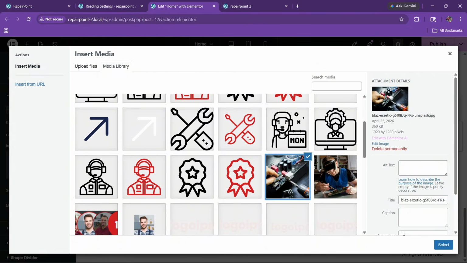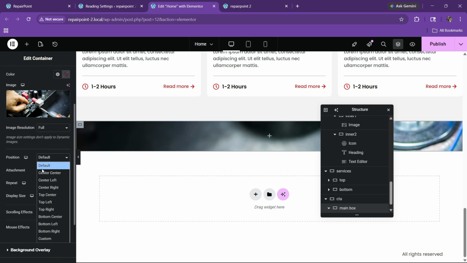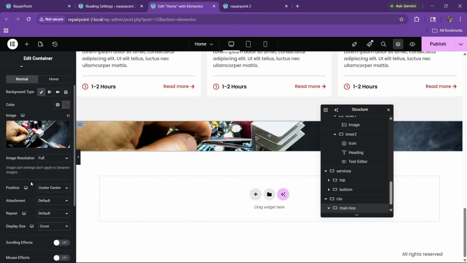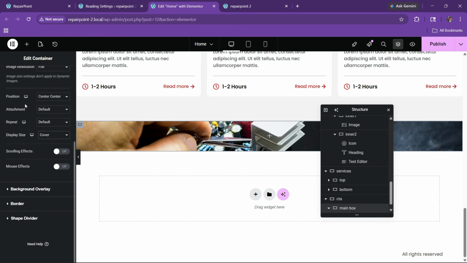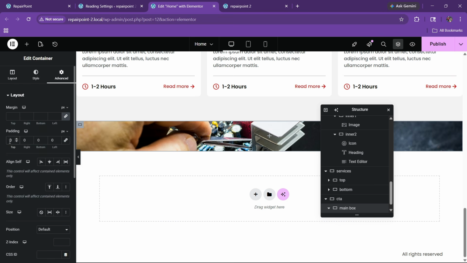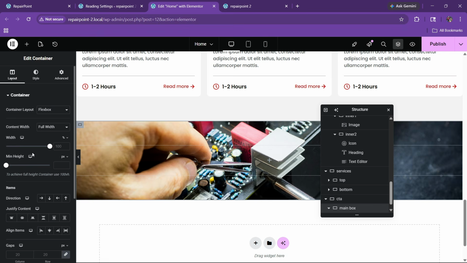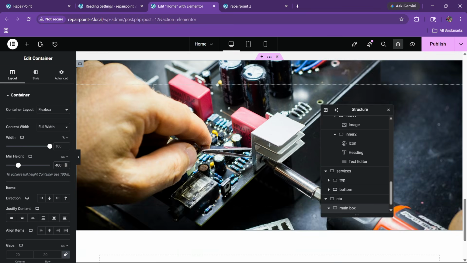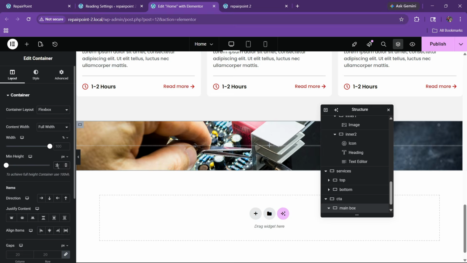Okay, so let's put this image. Let's make this center cover. Now we can add, let's first go here. Here we can add 80 to the top, 80 to the bottom, and we can add 400 like this. Okay, this would be 300.